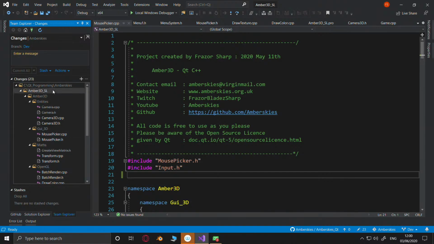I'll pop this up in its current state. So camera 3D integrated into Amber 3D. There we go. Full stop. Errors to fix before proceeding.